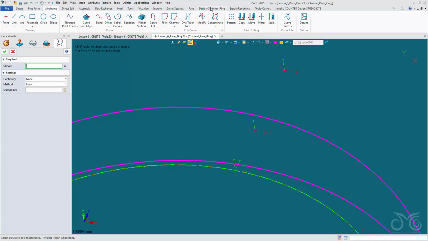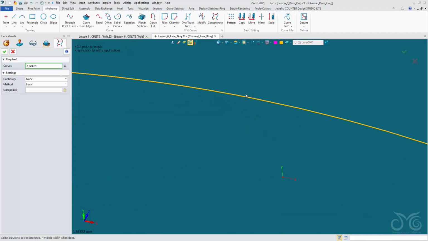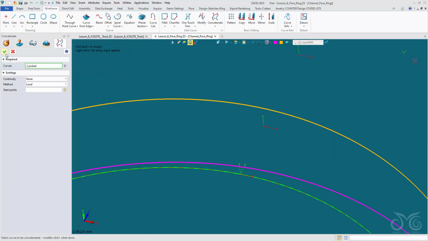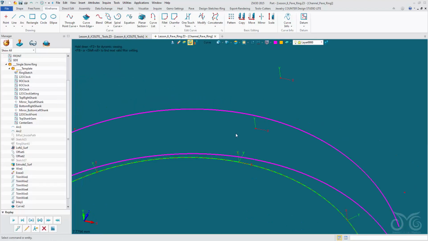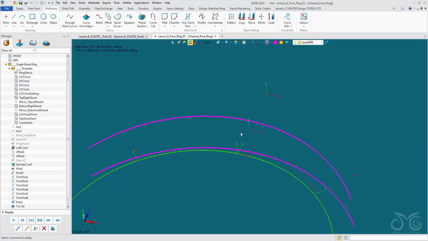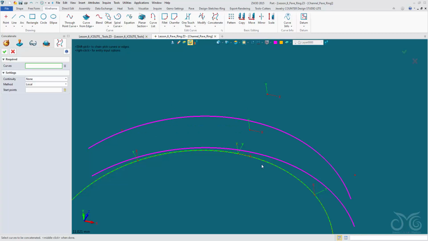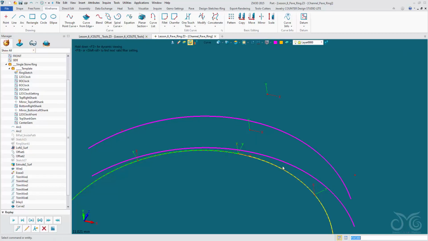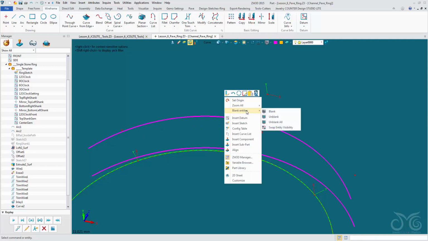We use our concatenate tool. Now they should be tangent already because those edges were tangent at their meeting point. Confirm. Here we go, we've concatenated our two curves into one curve. Middle click, bring up the last operation, do the same for this side. There you go, we have a complete curve now. Unblank all.